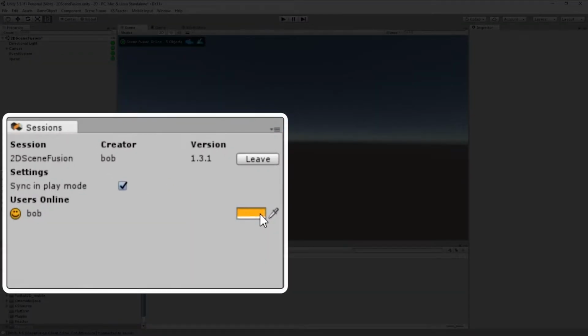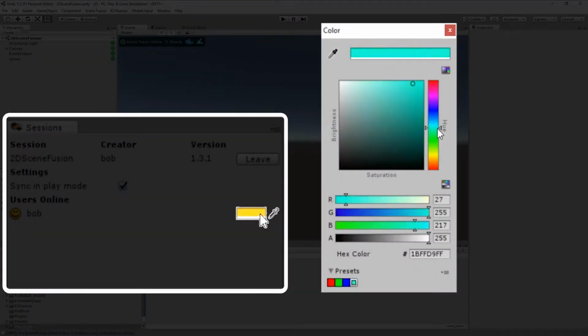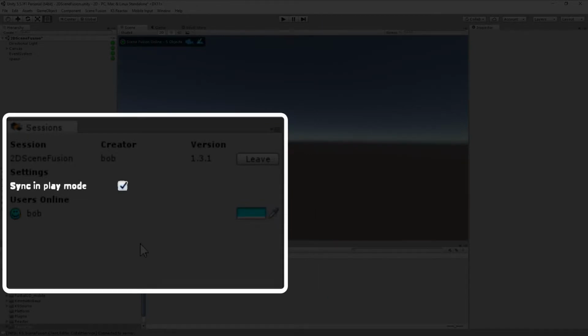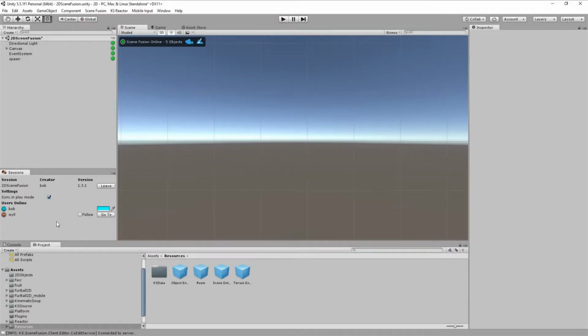In the session window, you have an option to change your user color and a checkbox for sync and play mode, which allows you to remain connected to the session while playtesting. My teammate Will just connected. He'll be laying out detail as I build terrain.